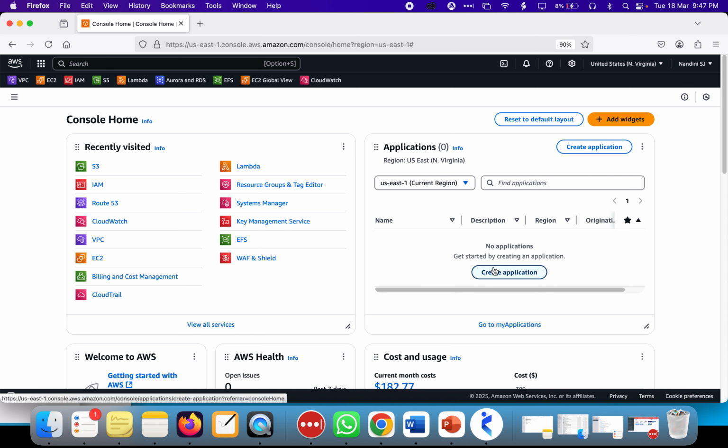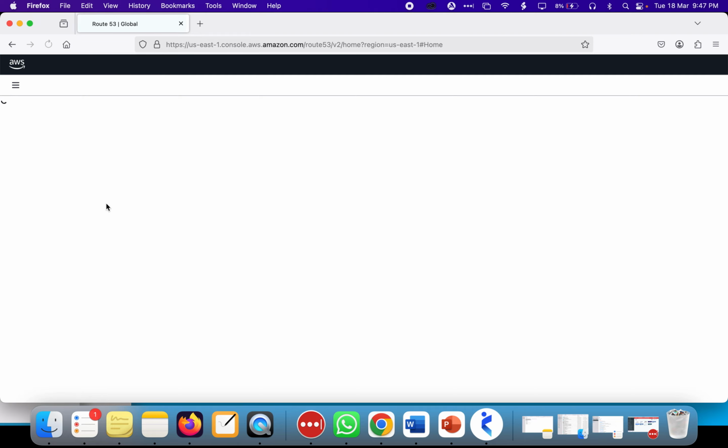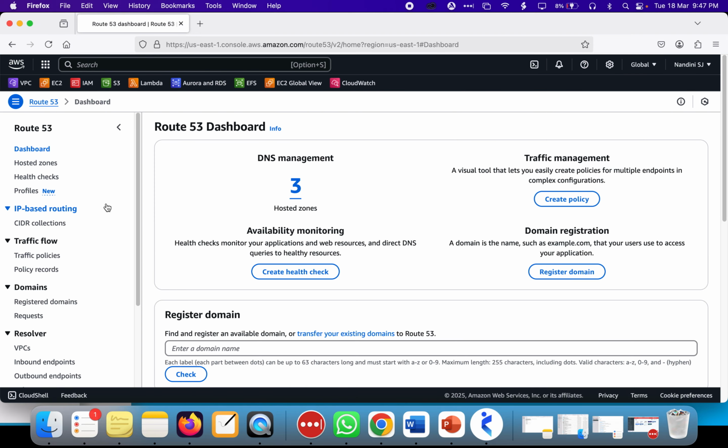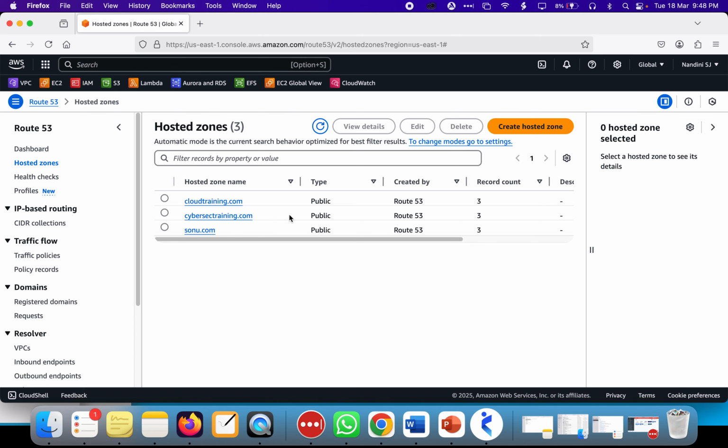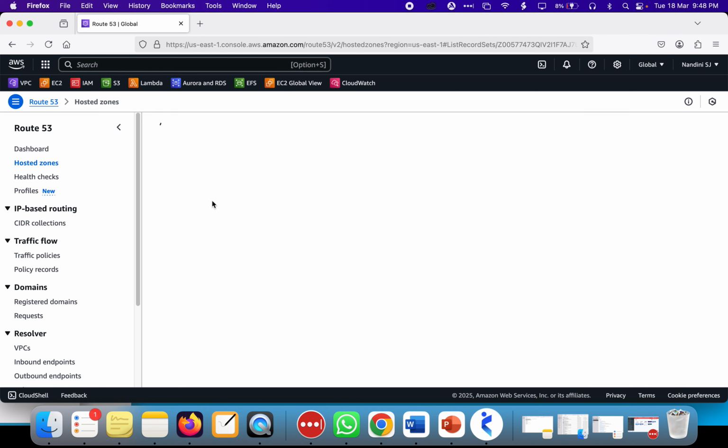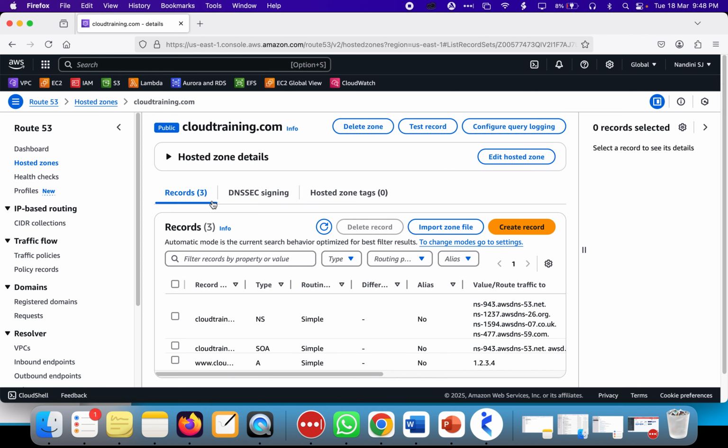Now let's see where you can find the routing policies. Let's go back to the console. As you can see here, we have Route 53. Click on Route 53. Once you click on Route 53, go to hosted zones. For DNS management, we have three hosted zones. These are all test hosted zones, so we are not using them for anything. This is for testing. Now cloudtraining.com is kind of a dummy hosted zone.